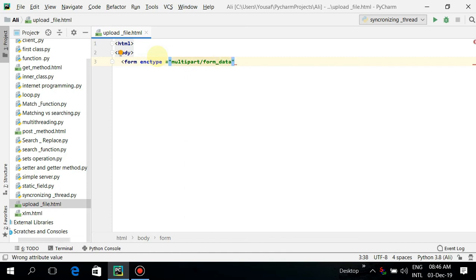In the action we should put save file, save_file.py, and put a method here. It depends on you whether you want to use a post method or a get method, but they do not produce the same results. Here we use a post method. Then close this tag.